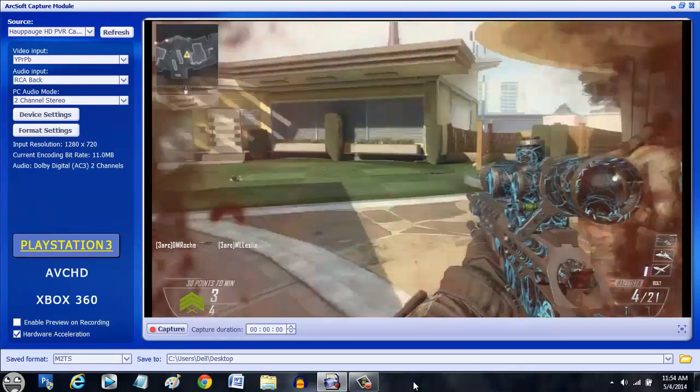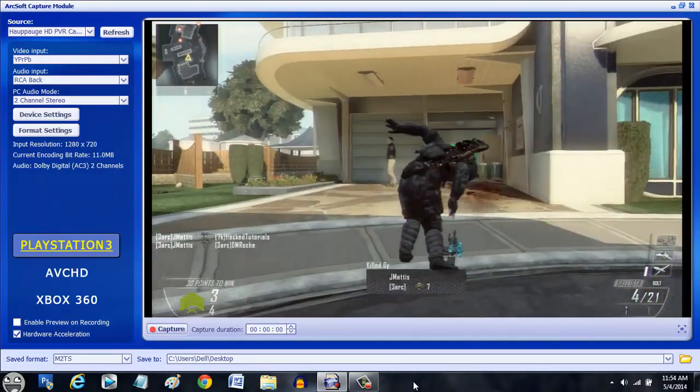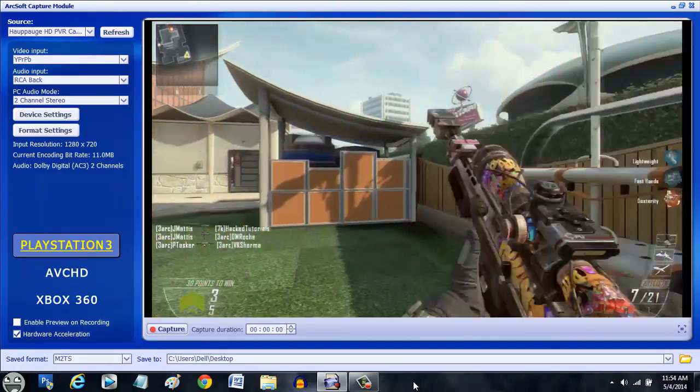I definitely recommend doing this because these camos are so much better than just the standard ones, and they're free.